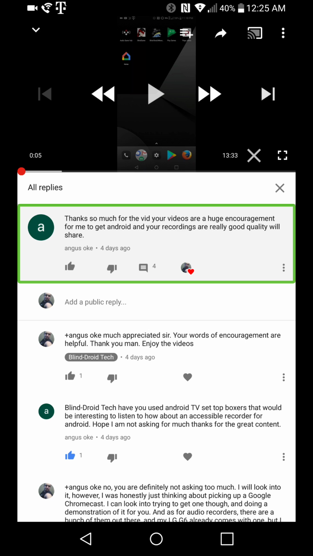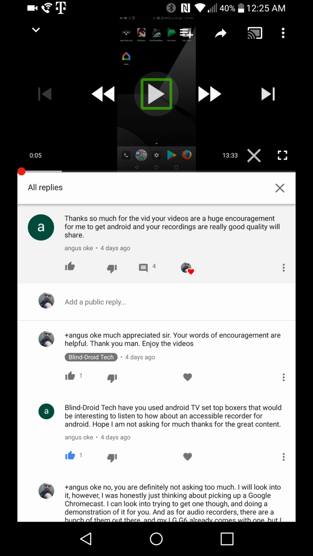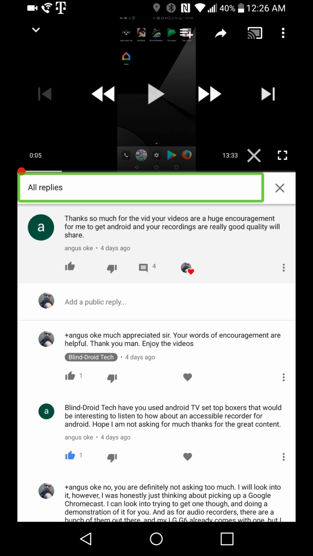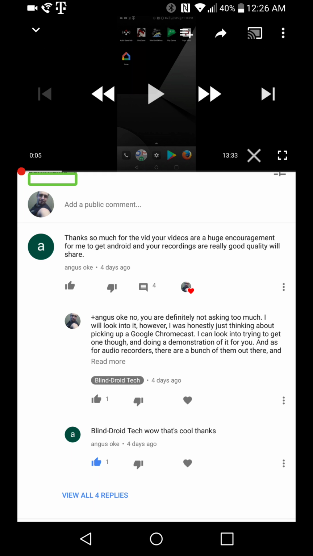Now, I hit view all 4 replies. Now it's going to bring up that same video player at the top. Play video button. And then if you go down, your first heading will be all replies. Now it's not labeled as a heading, so you can't use heading navigation to get there, but you can just slide your finger and explore. And then right next to all replies, there's your close button.